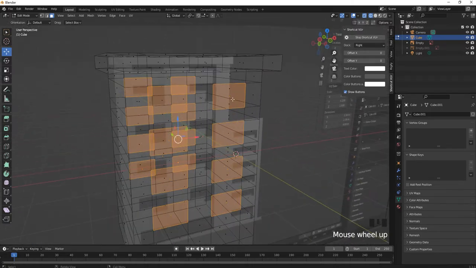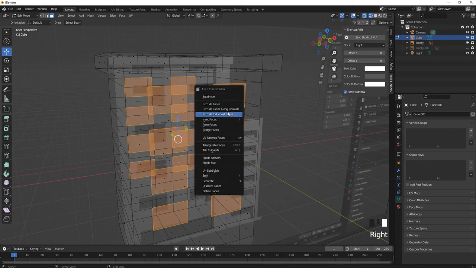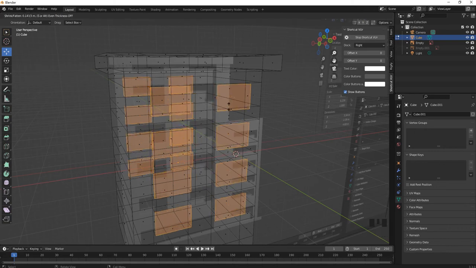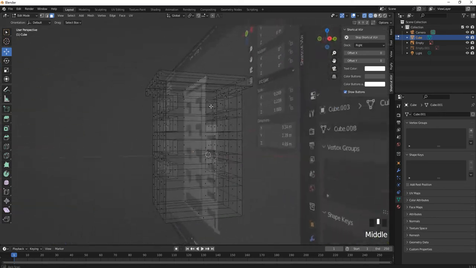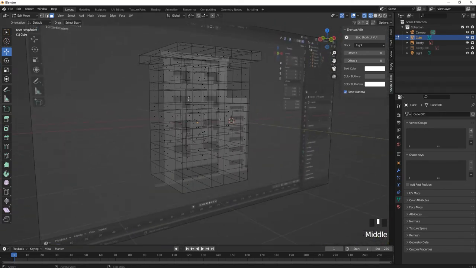And now let's do the extrusion again. And this time I'd like to use extrude face along normal, so we can extrude into the inner part. Click and finish. Okay, so now it's about this side.